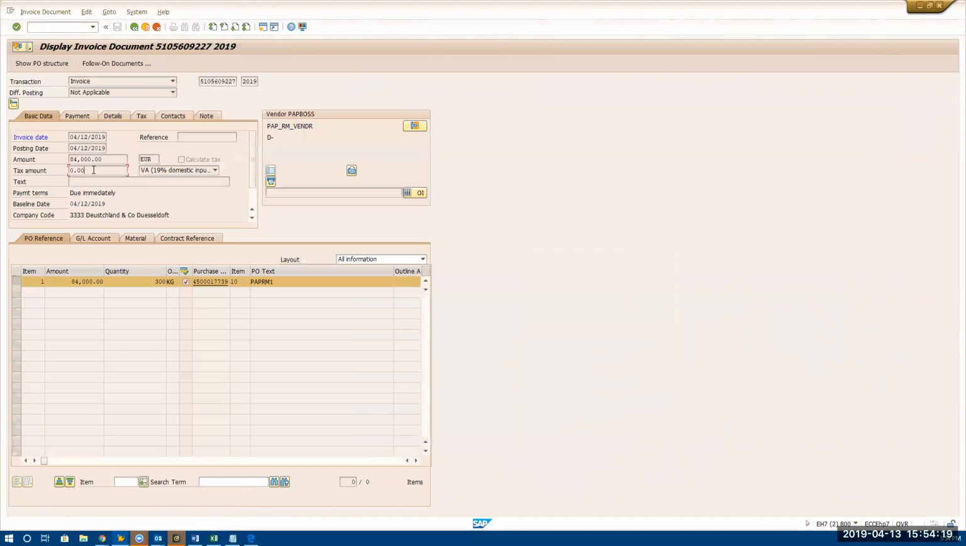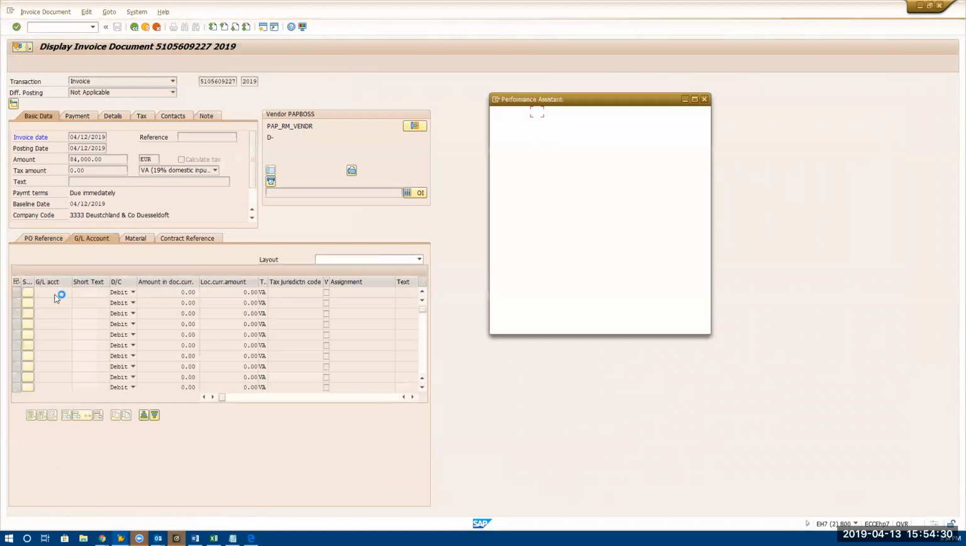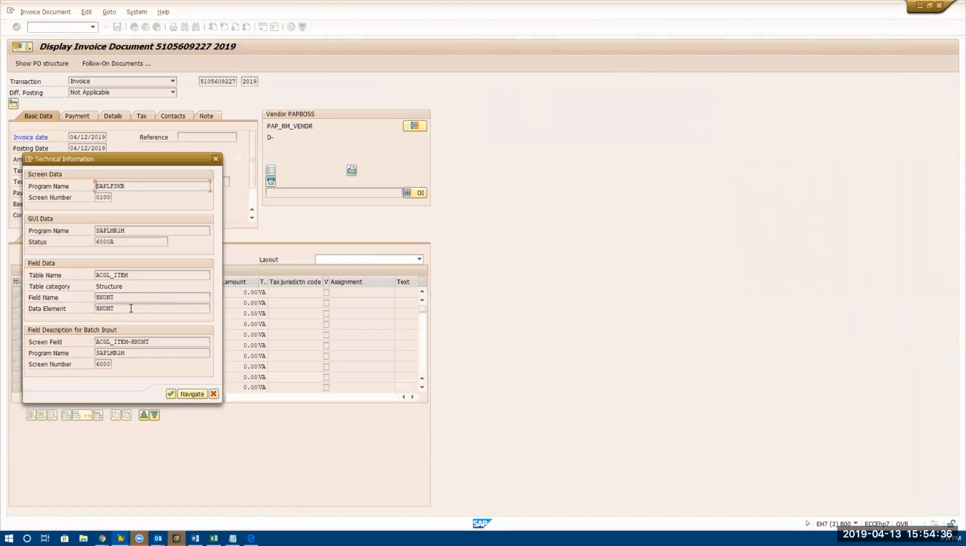Got it? So let's check one more thing here. I go to GL account. Again, there's no GL account table here. I put the cursor here, press F1. Technical information, general ledger account, hit the wrench and the hammer. Again, this is a structure. ACGL item is a structure. You cannot query the table. Got it?